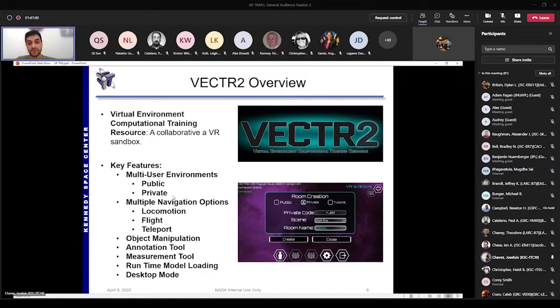You have the option to go public or private, so that way you can have a little bit more security. Different navigation types. People in VR tend to like one navigation style over another, so we allow several options. Locomotion is the normal one that everyone typically knows, where you just move the sticks and you slide around. We also allow flight and teleport. Some of the main navigation types you'll see in VR applications: object manipulation, annotation.